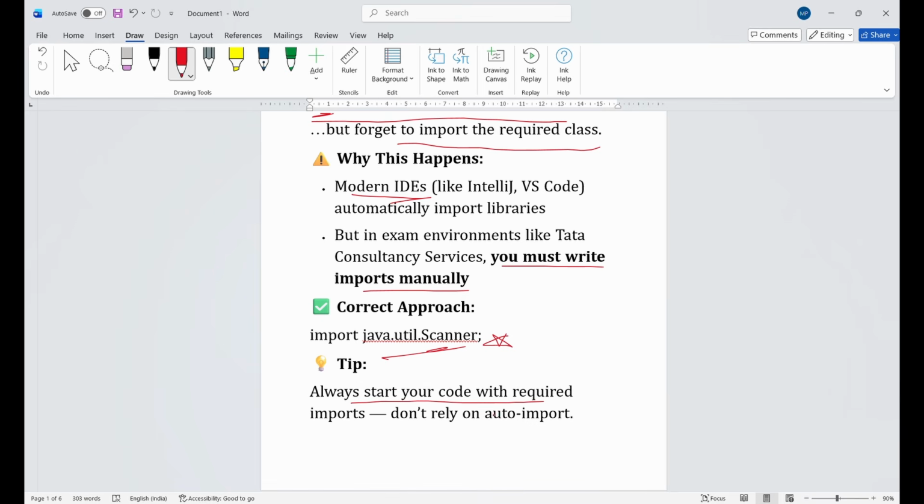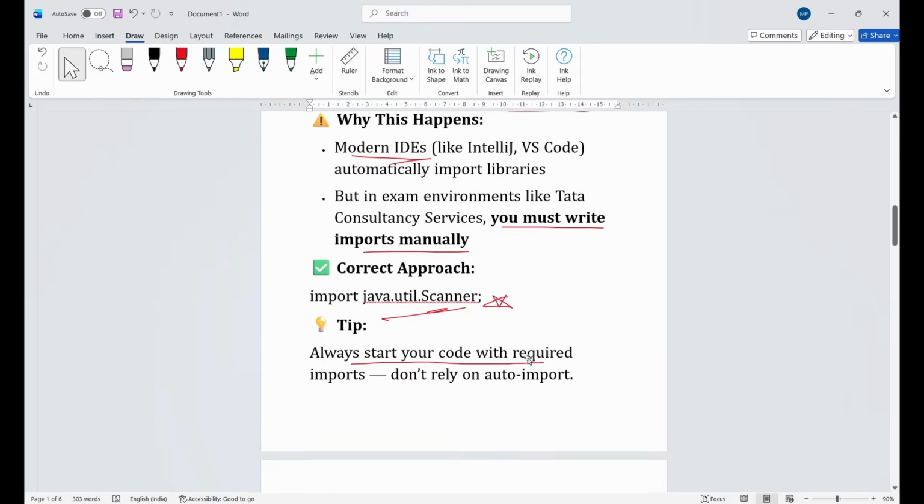Don't depend on the auto import. In many coding exams, not only TCS, they don't give you all the imports directly. So you have to import the packages you want, then write the code. The packages will be available, but you need to import them yourself.